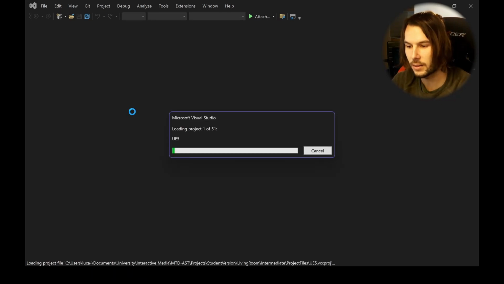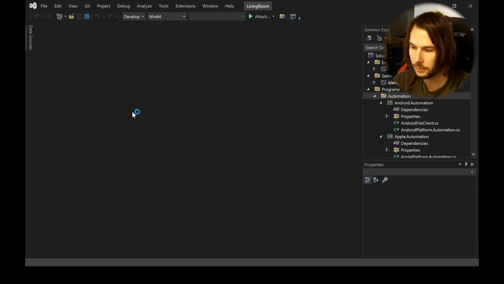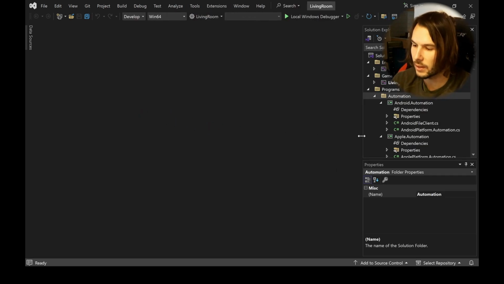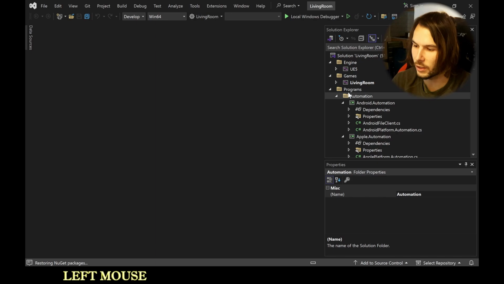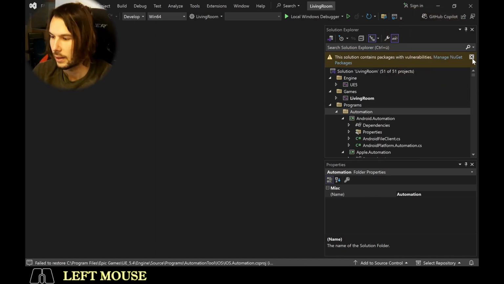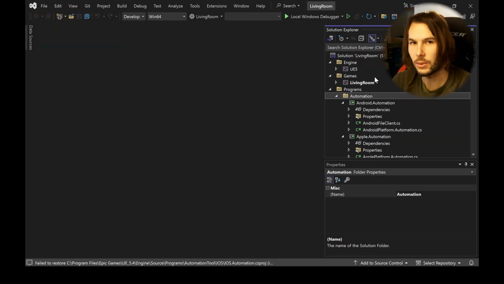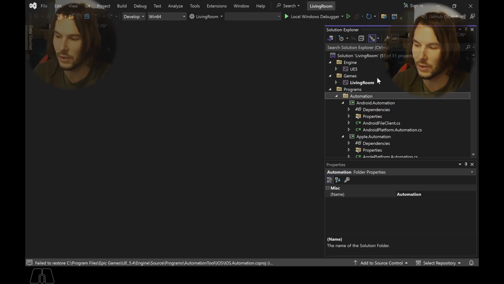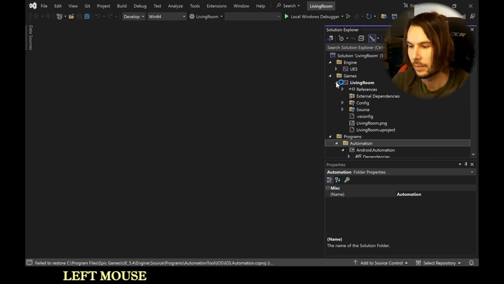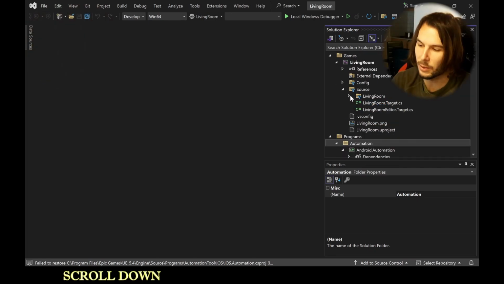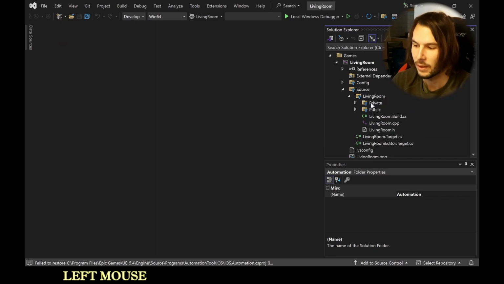Now our projects get loaded and all the dependencies are getting created. And now you can see we already have our project structure on the right here. And as I showed you in the first video, we have those files which we need under the game section, living room folder here. When we open it up, we have a source folder and when we open that up, the living room folder appears. Clicking onto that, it splits up in private and public.